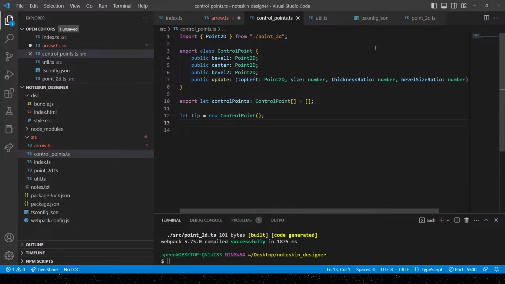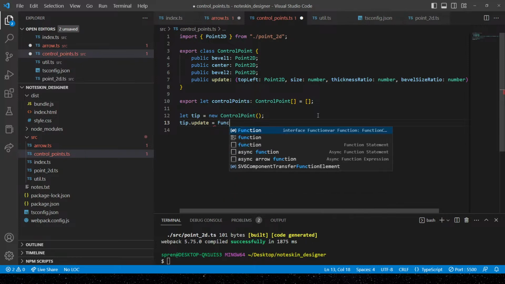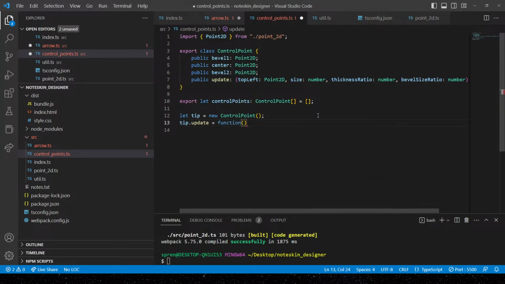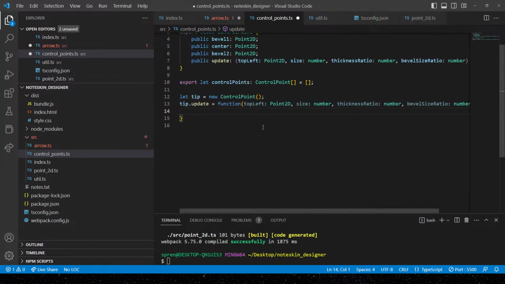There we go. So these will default to undefined for me automatically, and I don't have to waste lines of code initializing them. All I need to do is say tip.update is equal to function of something, and then define it. There we go. It's beautiful.